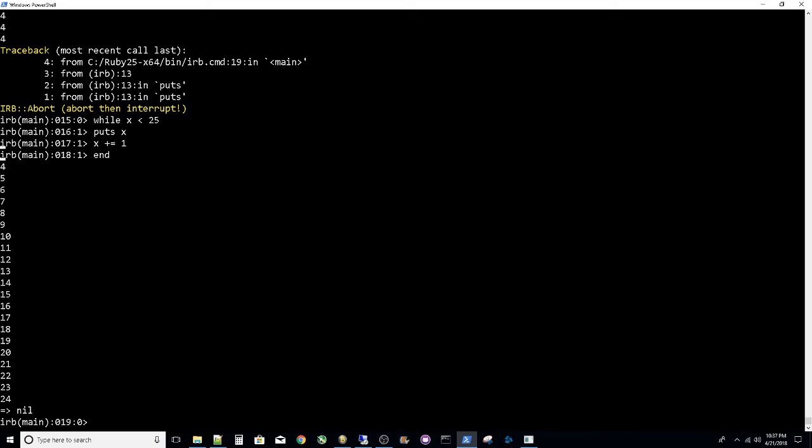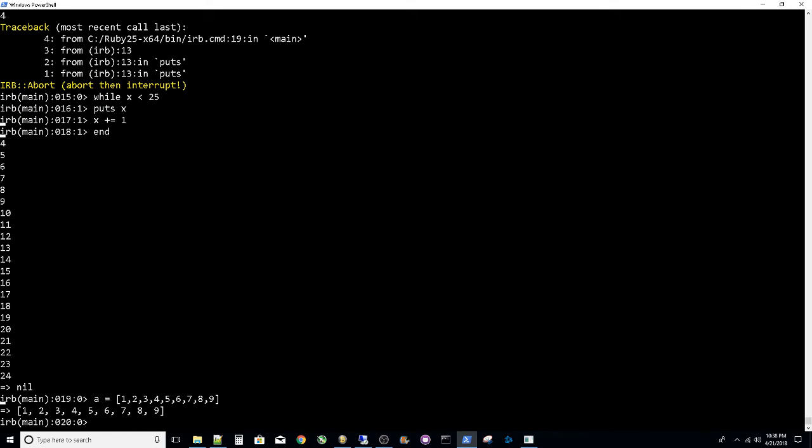I think the last thing I want to cover real quick loop-wise is a dot each loop. So let's just create an array real quick, which we covered in a previous video. So 1, 2, 3, 4, 5, 6, 7, 8, 9. I'm going to set it equal to a, for array, because I'm not very creative. So we have an array. It doesn't have to be an array. It could be a hash, it could be a string, whatever you want. But for this, we're using an array.